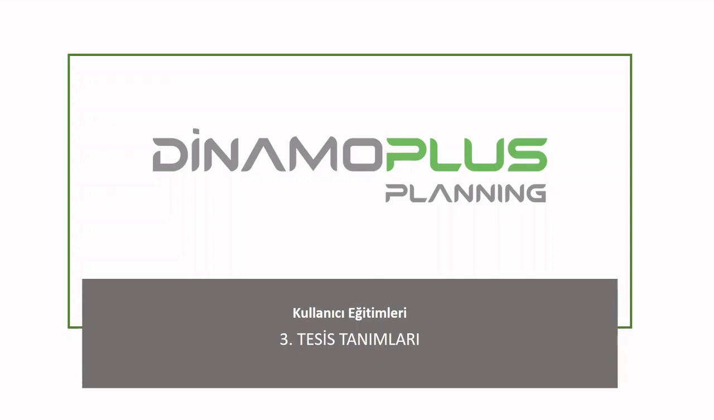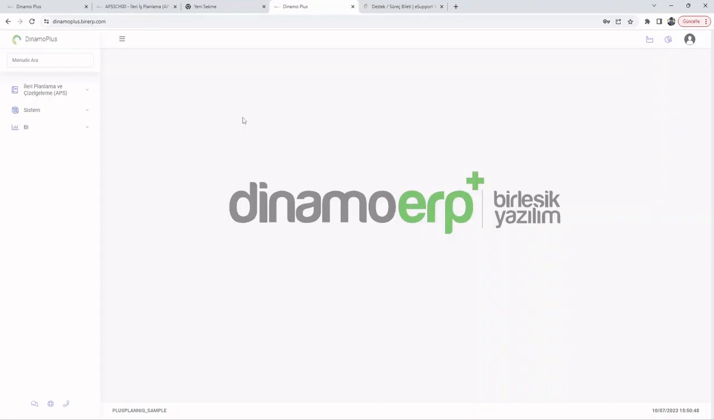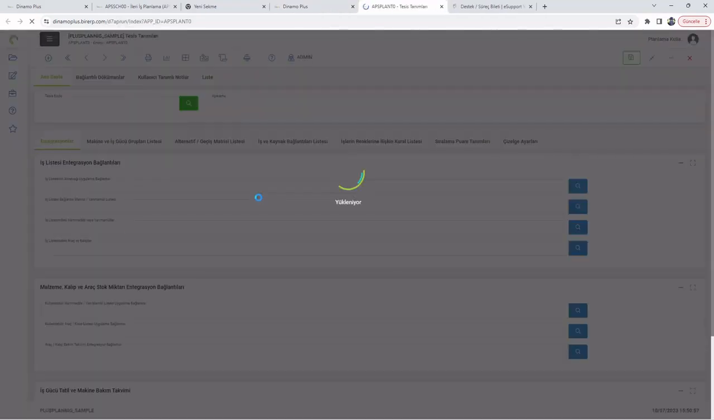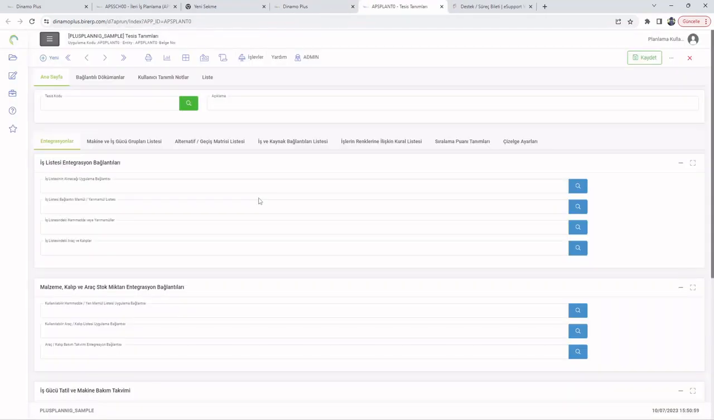A facility defined in advanced planning integrates machinery, labor, material, and similar resources, and the jobs familiar with these resources. When a facility is to be created, facility definitions are selected from the advanced planning and scheduling list. Then a facility is created with the help of a code.